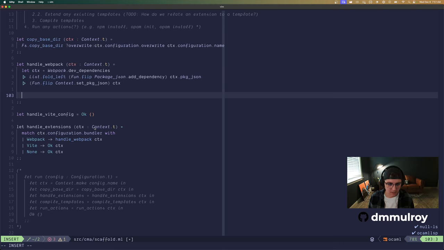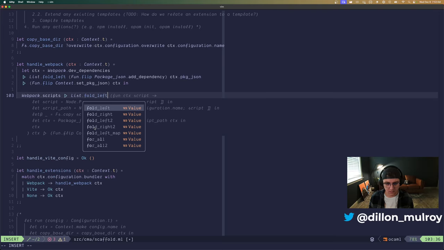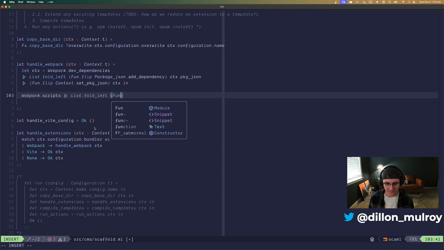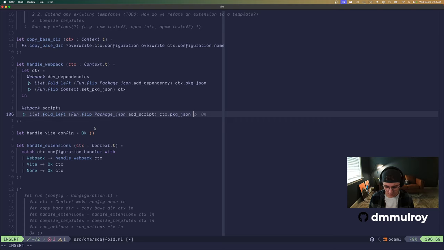And then we'll say in, and we'll return webpack.scripts, and we'll do the same thing. List.fold_left. Fold left, and then we'll say Fun.flip, add script, yeah. And then we'll pipe that to, see.